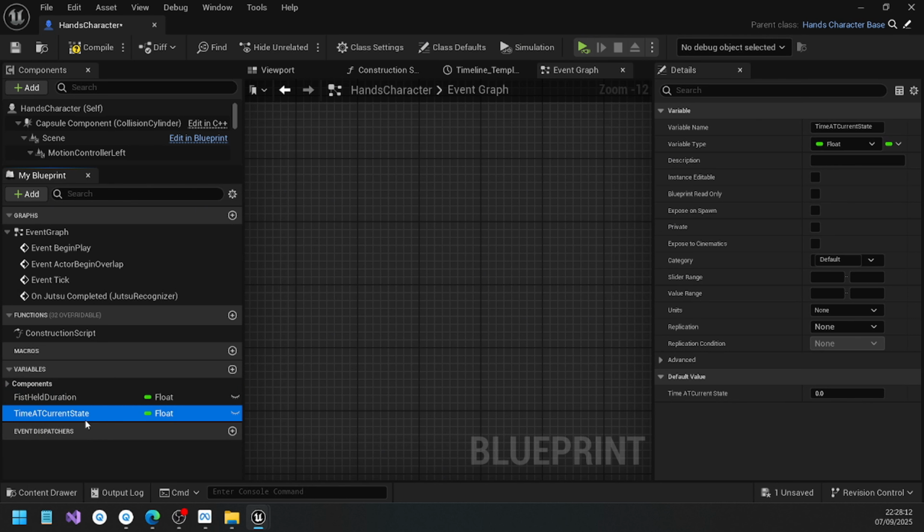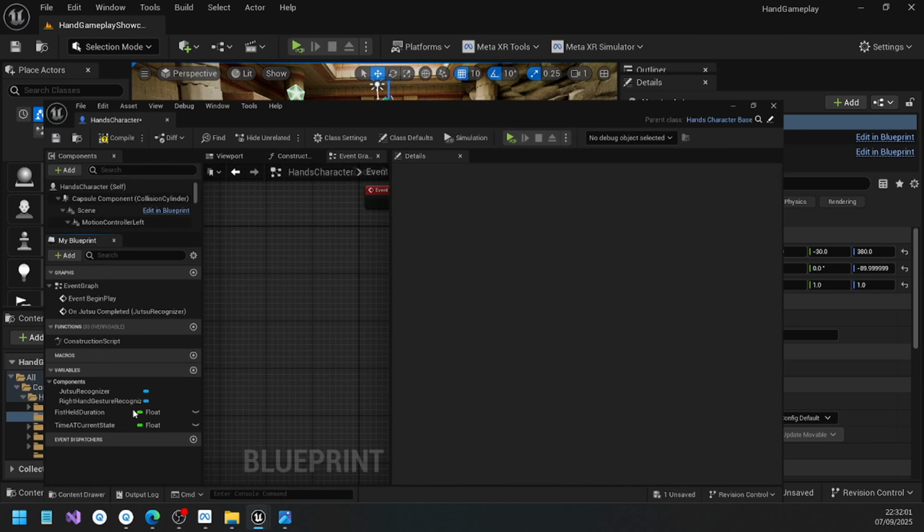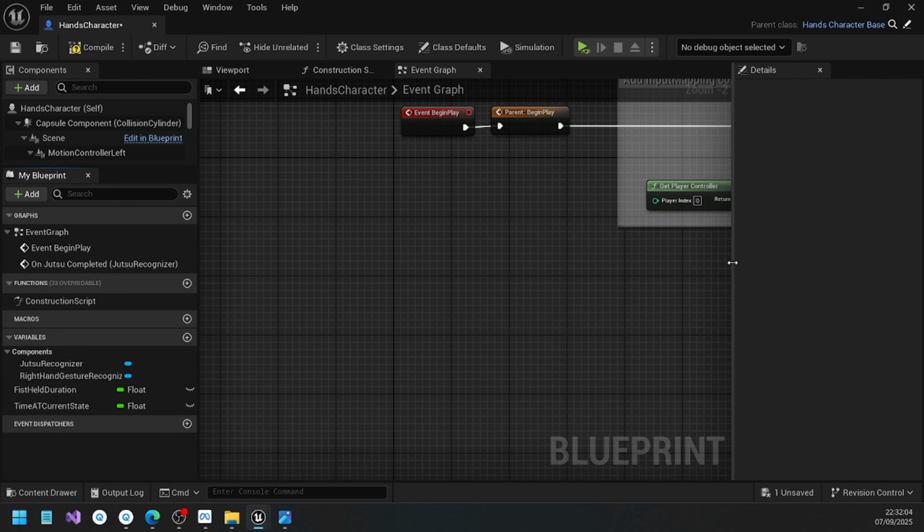And this is the current state. For example, we already hold this position for 2 seconds, 3 seconds, but we set 5 seconds to trigger the function, for example, expanding the Naruto statue. So this is also very important. Now we need to set these two variables and set them as float.